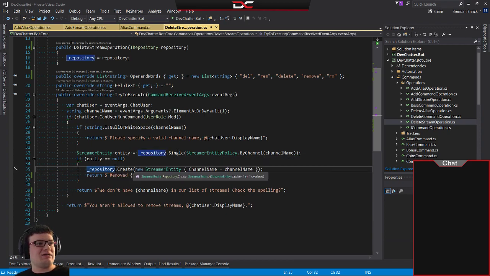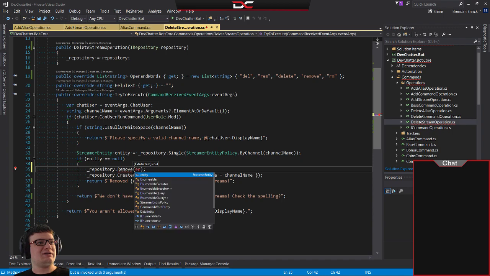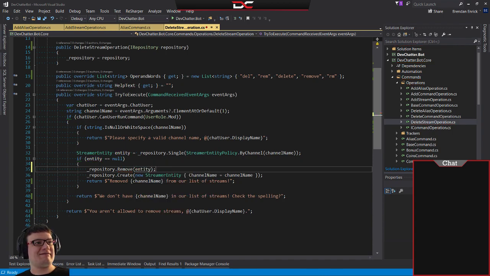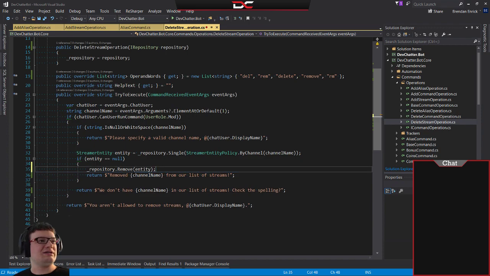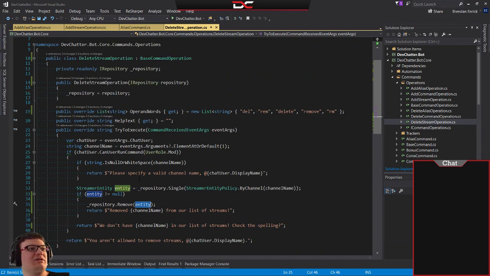I don't want to create it, I want to repository remove entity. Did I open the right one? Yeah, I did. Flip that. Okay, so now we're going to say if we got back an item that matched it, we're going to remove it, and then say we removed it, and that should be good.